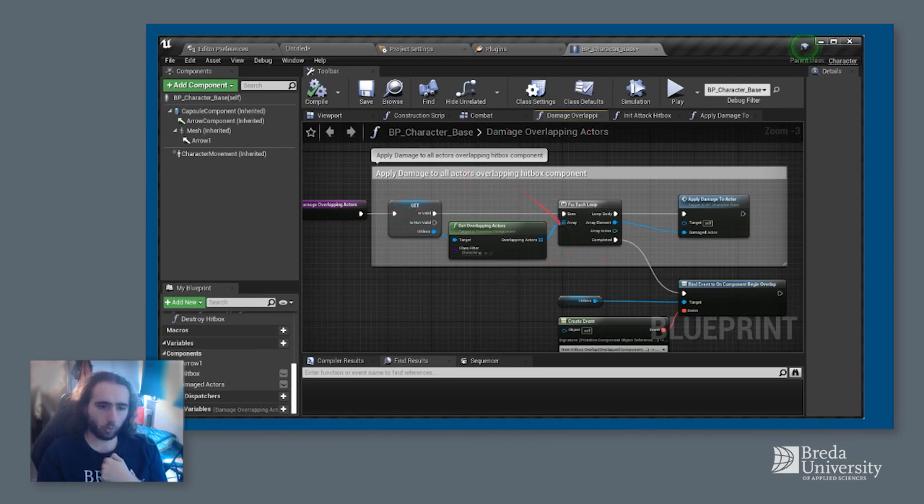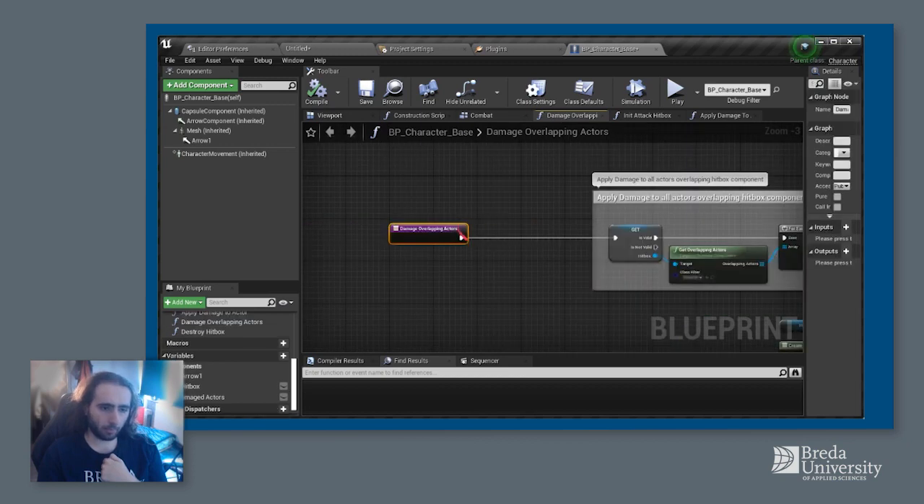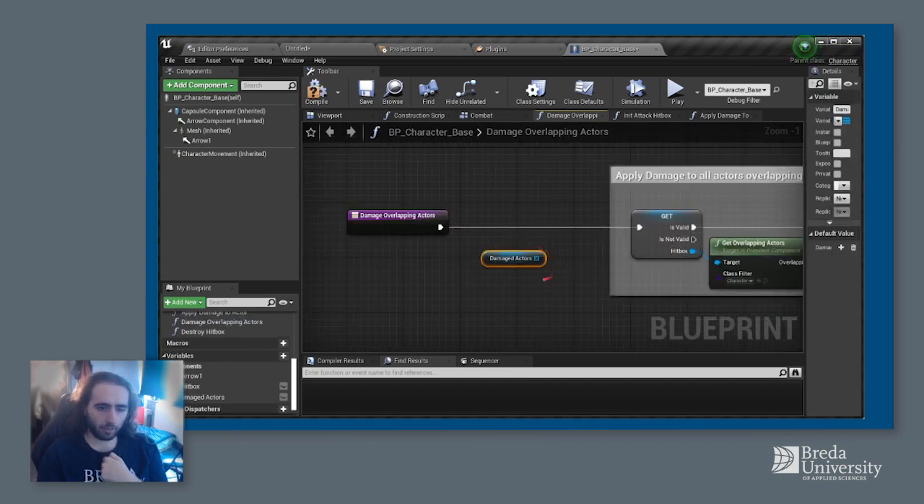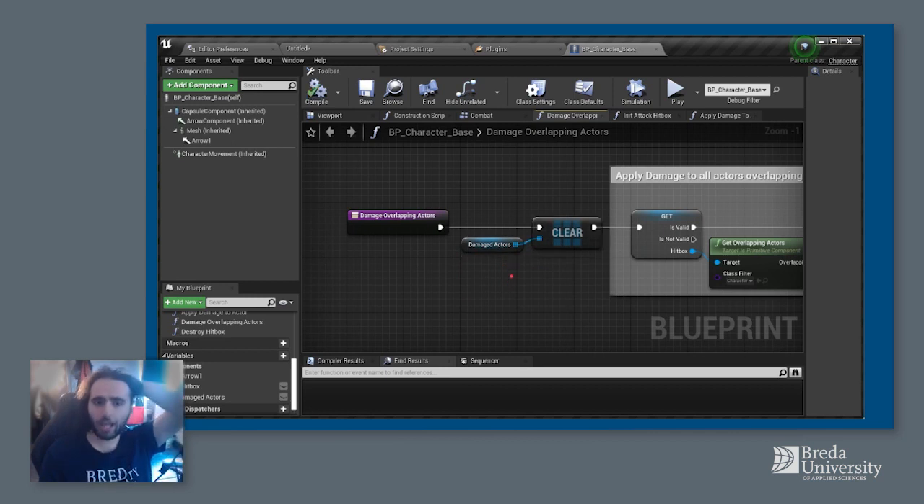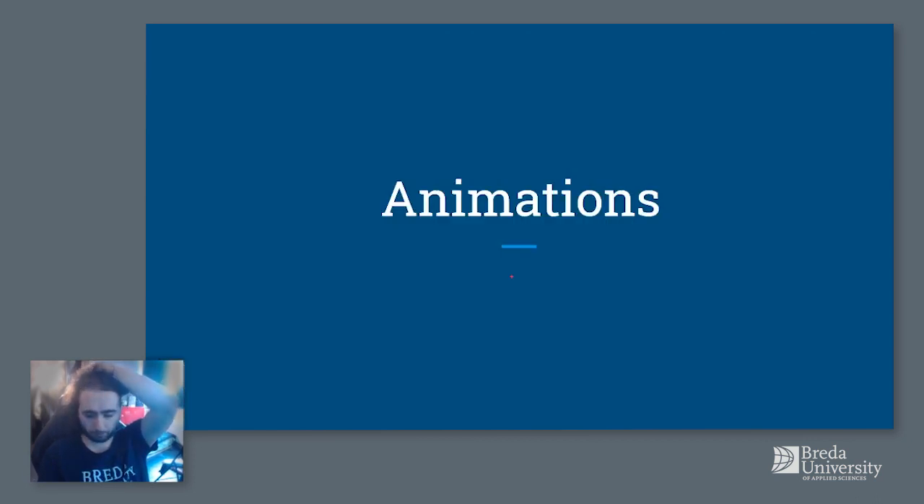Here, before we go through all the actors overlapping, we're gonna take our array again and we're gonna clear it. Which means that before cycling through all the overlapping actors, we're gonna make sure that this one is completely empty. So then we can go through them, we can damage them one at a time, and the first time that we try to damage one of them, they're gonna be damaged, and they're gonna be registered in damaged actors, so that they cannot be damaged more than once per attack. And with all of this, we have all the basics for a damage which can last multiple frames.